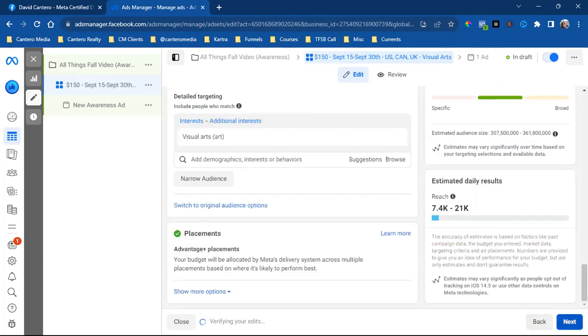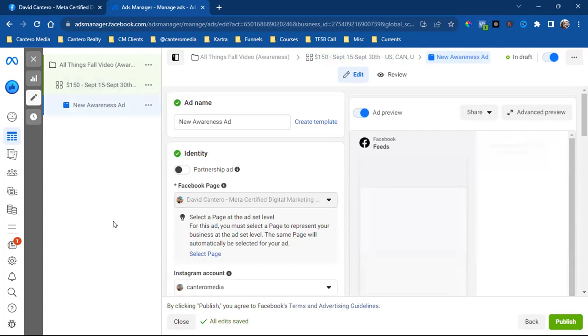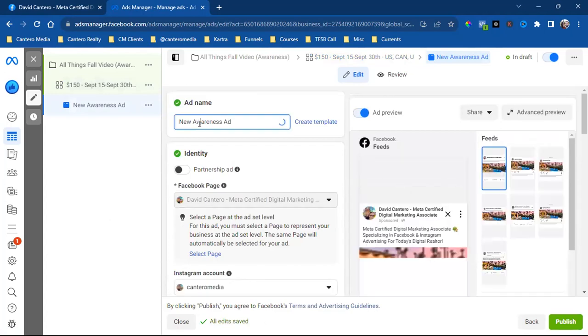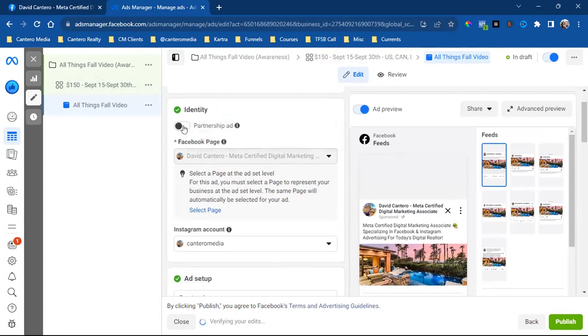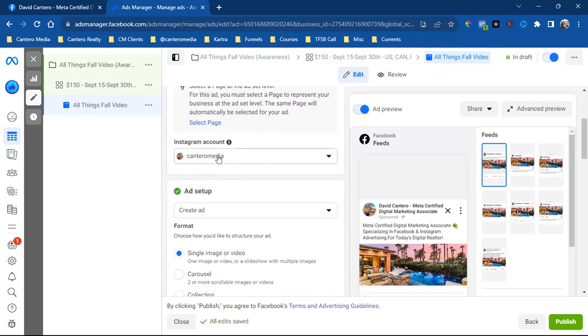We're done. Now all we're going to do is come to the third and final step. And here we'll just do the same as we did on the first step. All Things Fall video. You don't have to put the parentheses awareness. All Things Fall video. That's all we need up at the top. And then down here, partnership ads, leave that one off. We don't need anything there. And then down here, just always make sure your Facebook page is right there. And then you'll connect your Instagram account right there. You'll see it there in the dropdown.